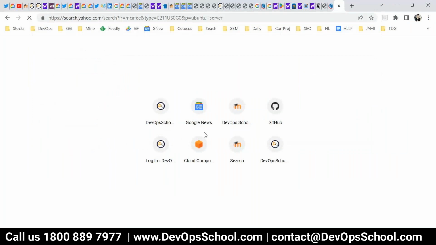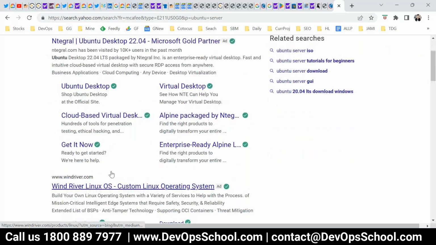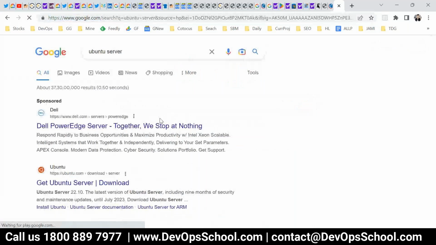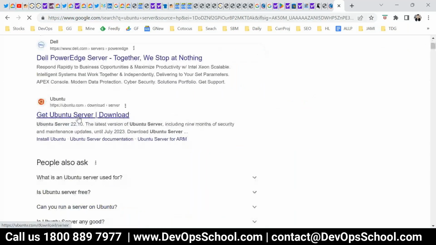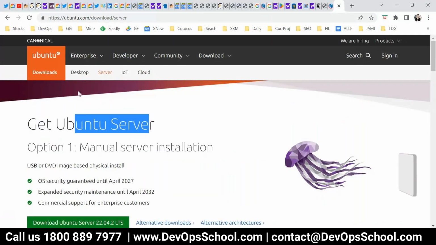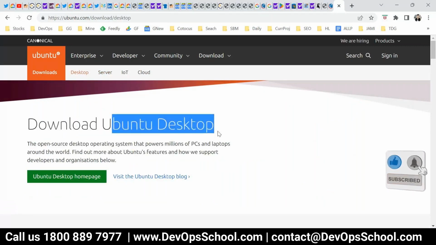Again, see, the Yahoo results are so bad. This is good, the Google result is good. So here, this is the server edition, which I'm using. But let's say you want the desktop version, with UI also. So go for this one, Ubuntu desktop. Same goes with CentOS also.